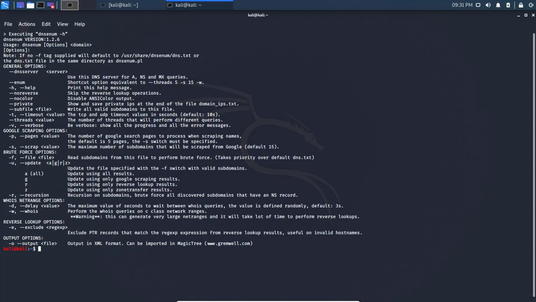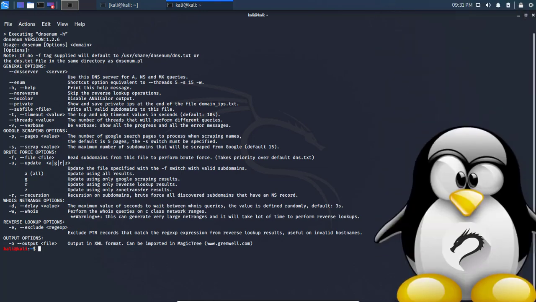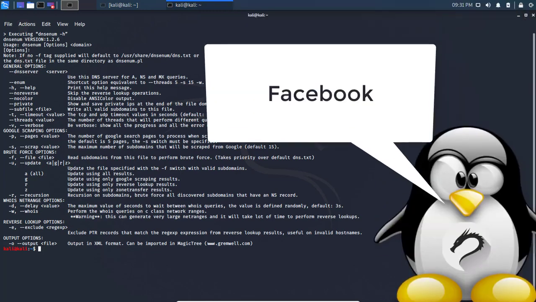In this case, I'm going to use the --dnsserver option so that I can query a DNS server for A, name servers, and MX queries. All that information is highly important for you to gather, just to see what else is available for that host name. Now, for the host name today, we're going to be using Facebook. Let's just use facebook.com, and we're going to use a DNS server, so I'm going to put that address.